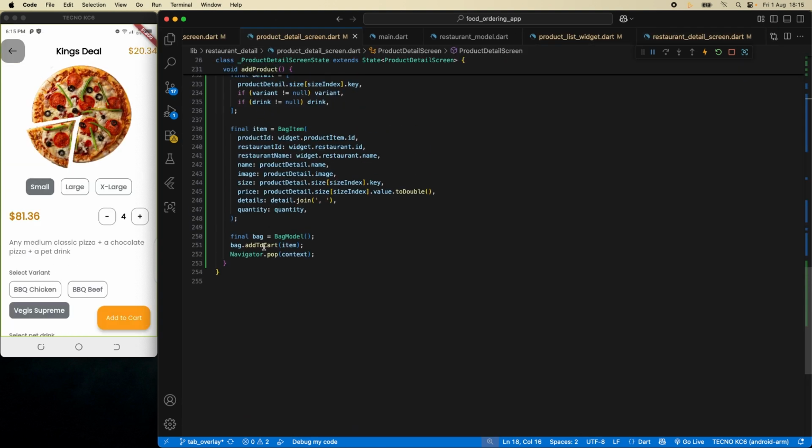The problem with this add product to cart is that it just creates an instance of the bag model, but this instance doesn't persist throughout the whole application. For our application, we want the user to have only one cart. So to fix this, we'll go to the bag model and change this into a singleton.